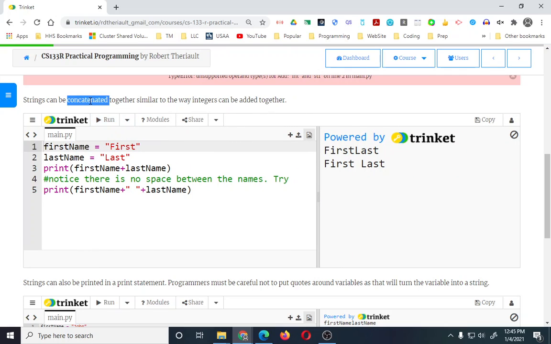So strings can be concatenated, what's called concatenation. If we look at this, we have our first name equals first, our last name equals last. And when we look, we can concatenate them. Again, I don't want to say plus or add. Use the term concatenation. So when I print this, it's printing first and last.